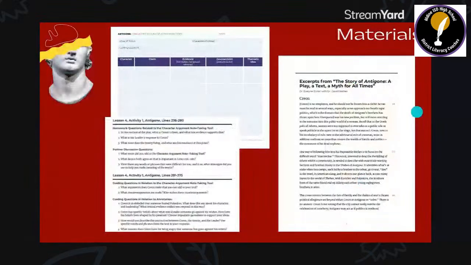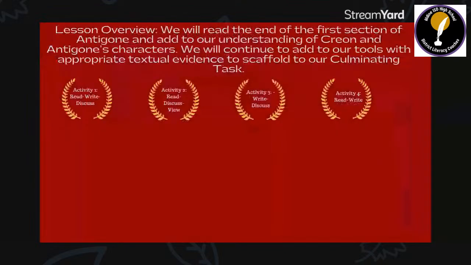Okay. The materials for this lesson are the Antigone character argument note-taking tool, and like I just mentioned, excerpts from The Story of Antigone: A Play, a Text, a Myth for All Times, and the Section 1 question set. In this lesson, students will read the end of the first section of Antigone and add to their understanding of Creon and Antigone's characters. They will also continue to add to their tools with appropriate textual evidence to scaffold to their culminating text.